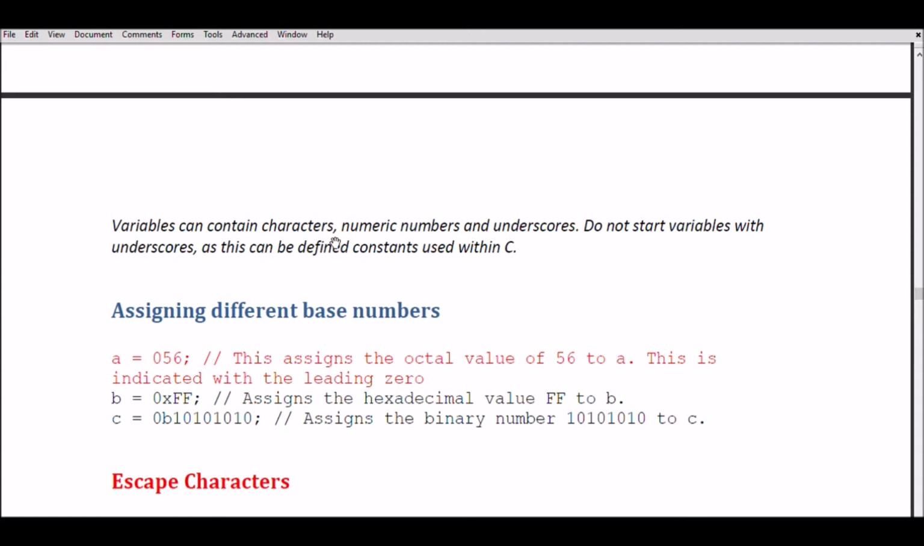Variables can contain characters, numeric numbers, and underscores. Do not start variables with underscores, as this can be defined constants used within C. So just keep that in mind when working with variables.